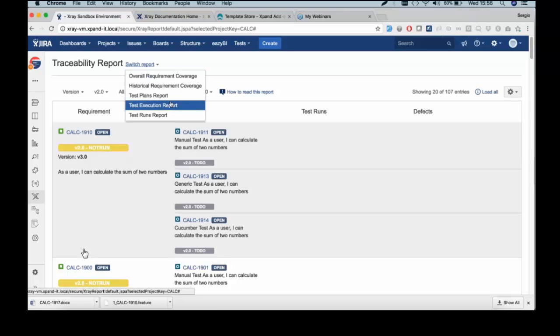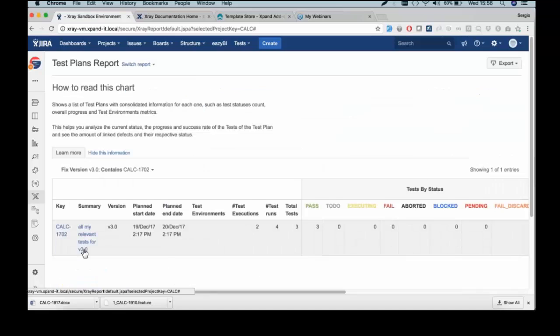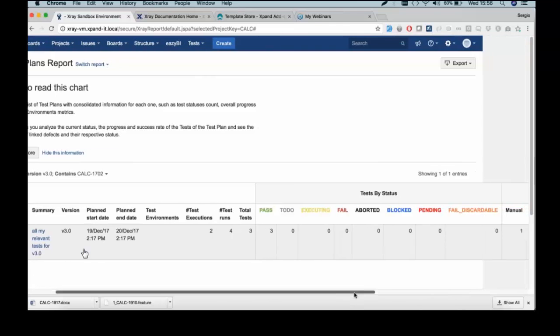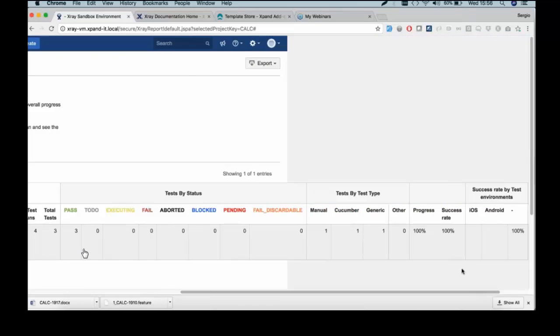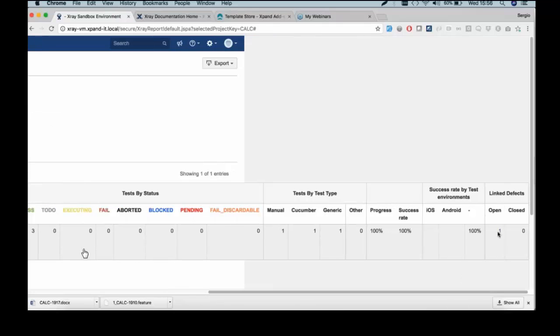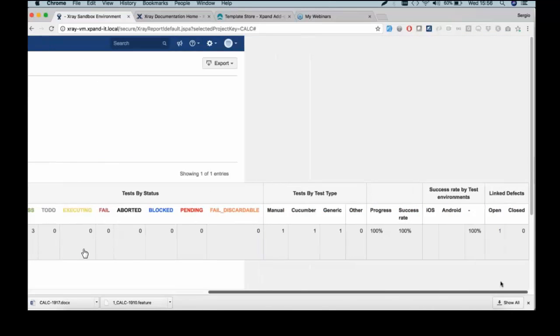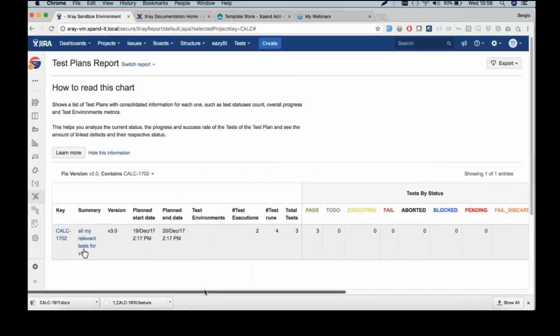Then we have more metric-oriented reports, and they are quite similar. The first one is a test plan report, which provides some aggregated values like the amount of tests that are currently in some status. You can also see them grouped by type. You can also track the progress and the success rate. And you can see the amount of linked defects that are either in an open or closed state. If you are using test environments, this is quite handy because you can track the success rate on a per environment basis.